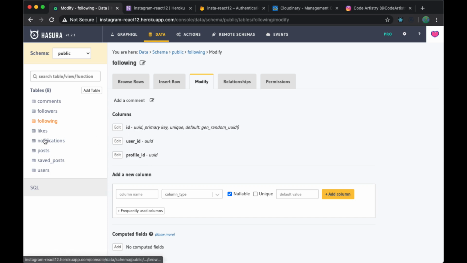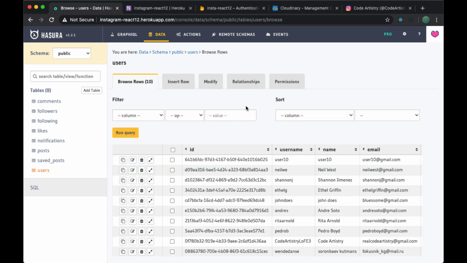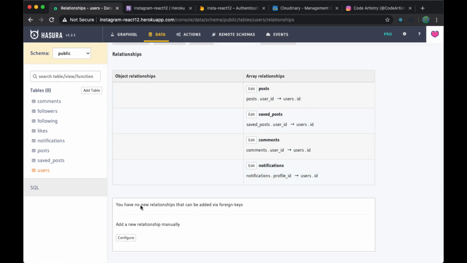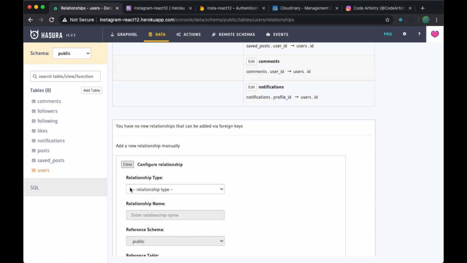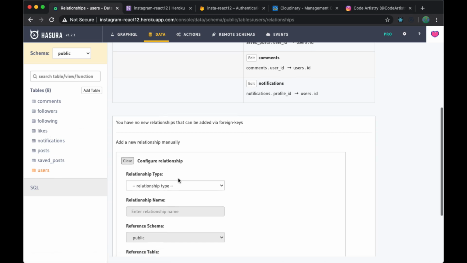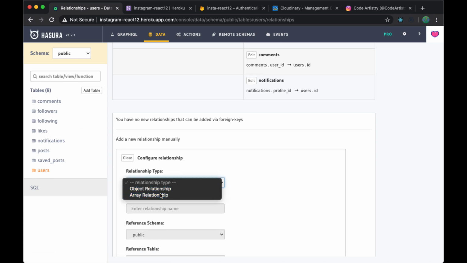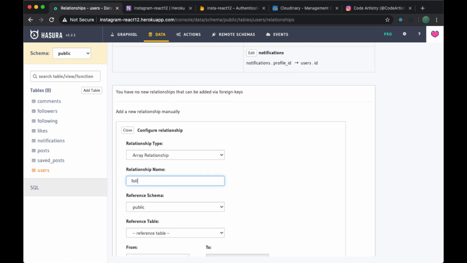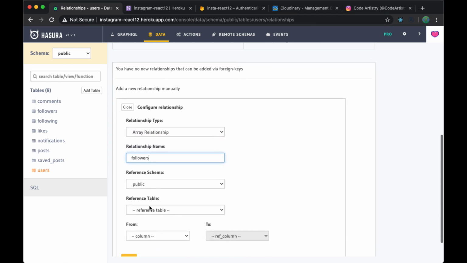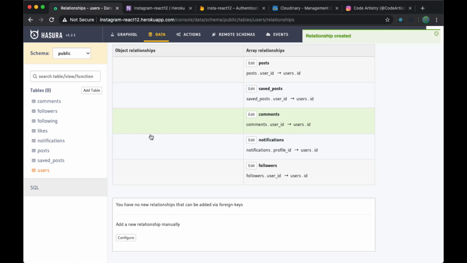So each of these tables are going to relate to users. So we're going to need to set up a relationship between them and users. So we'll first want to go to users and set up an array relationship. We'll configure a new relationship because of course we want every user to have multiple users that they're following or multiple users that are followers. So we'll set up first an array relationship for followers. That'll reference that table. And it's going to be from ID to the user ID. And the very same for following.